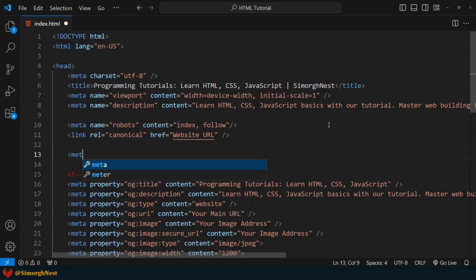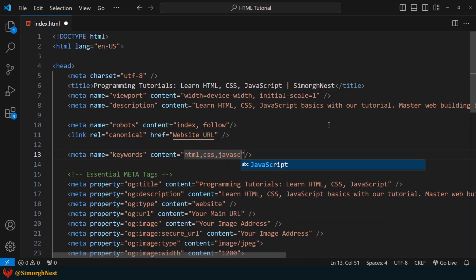As always, we add the void meta tag. For the name attribute, we use keywords. And for the content attribute, we put the relevant keywords for our page content. In this case, let's use HTML, CSS, JavaScript, tutorial.